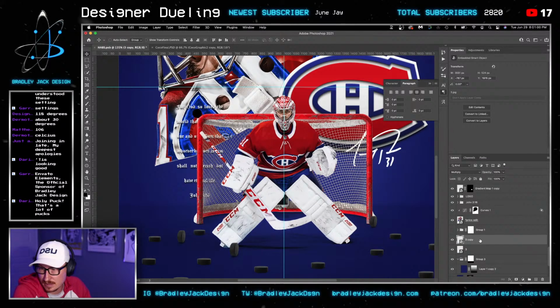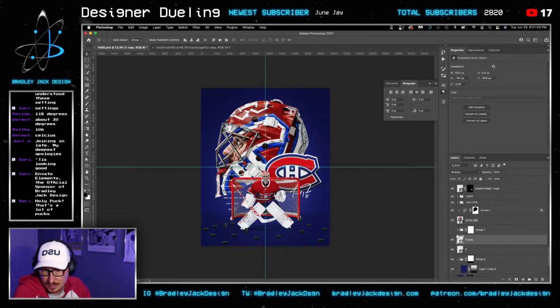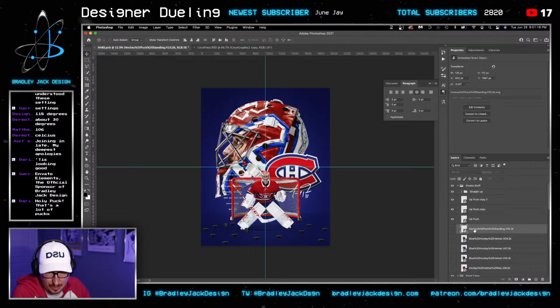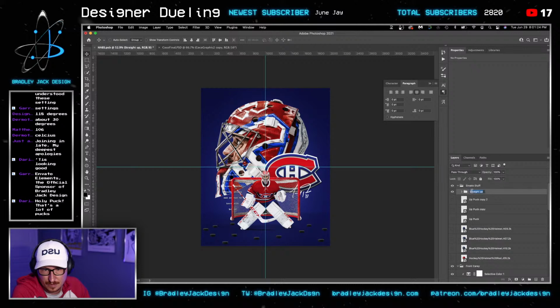Because you can barely see it. There. Duplicate it twice. Sounds good. Okay, so now we've got this floor and we've got these hockey pucks. But I want to take these hockey pucks. I'm not even gonna put that one in. And I might get rid of these up pucks too. Yeah, I'm just gonna do this.